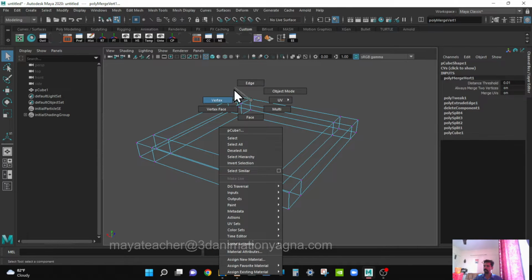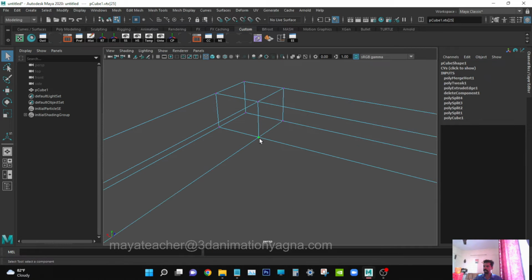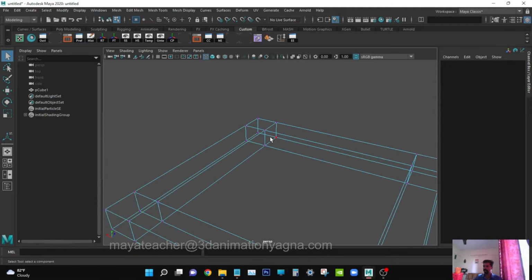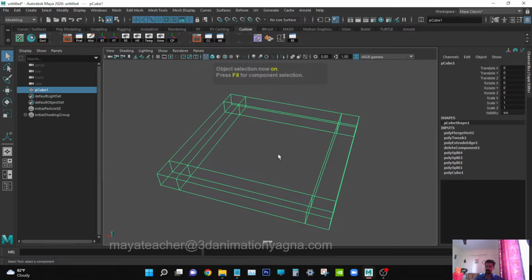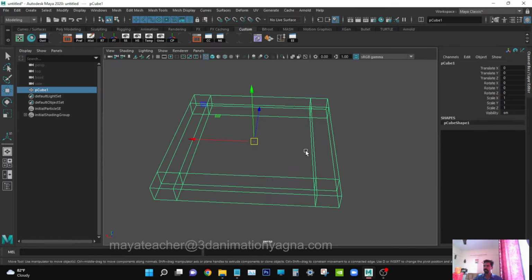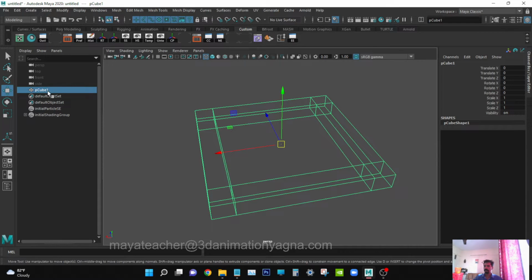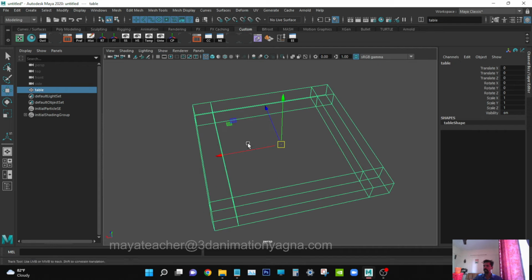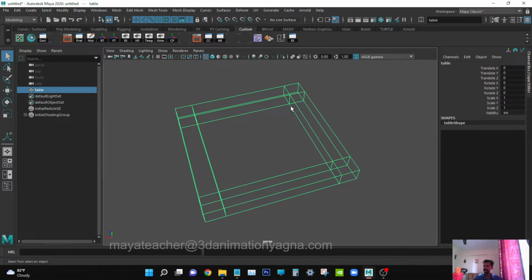Now you can just go and check whether they are merged or not. Yes, it's merged. Now next thing what we are going to do is Edit, Delete by Type, History. You can rename this table, and we need a beading here.